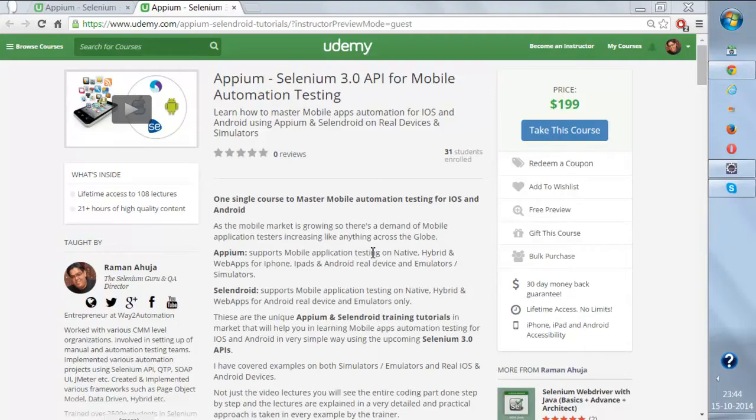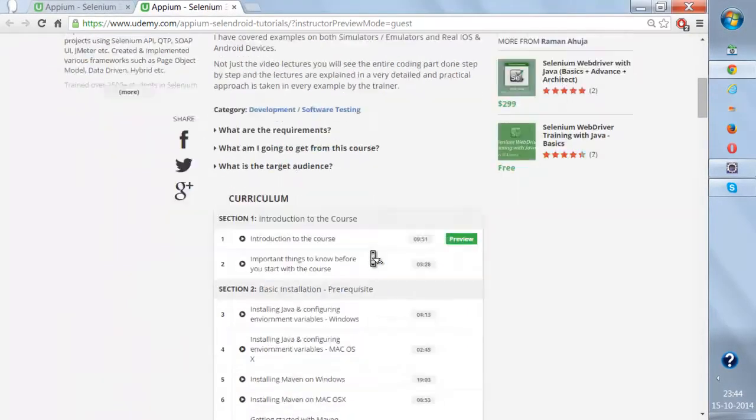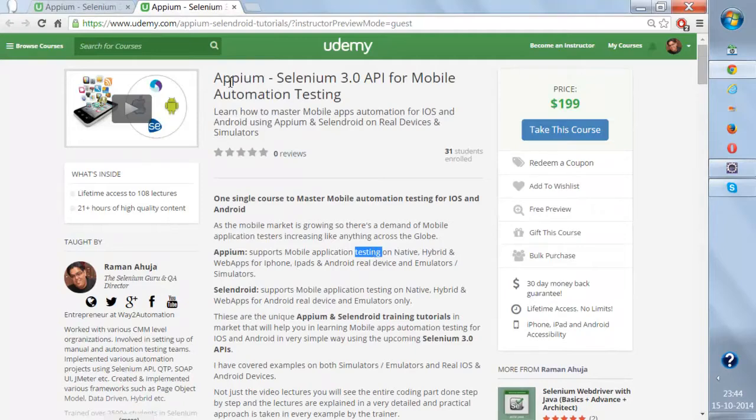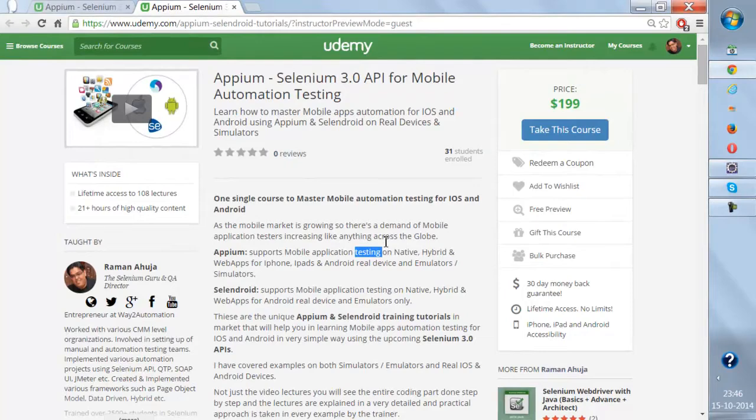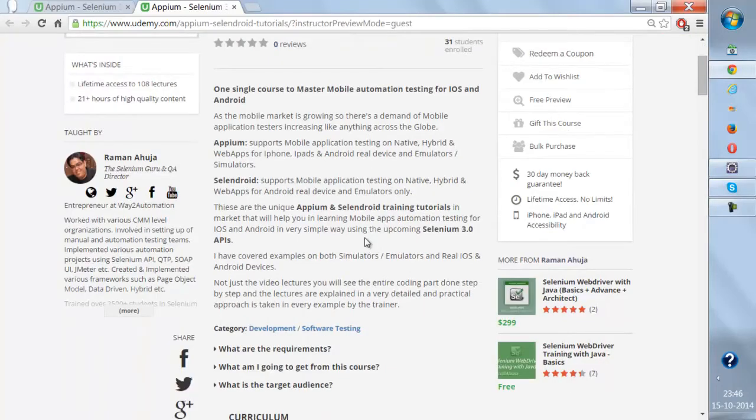Some important things to know before we proceed with the course. As we know, Appium is a wrapper over the WebDriver API. It's built on the JSON Wire Protocol, and it's really important that you have a basic understanding of how Selenium works, because most of the commands we'll use in this course are from the WebDriver API itself. But if you're not from a Selenium background, you need not worry.